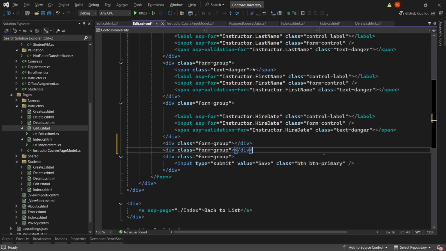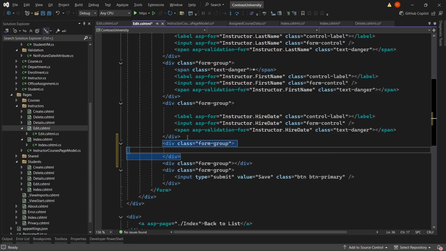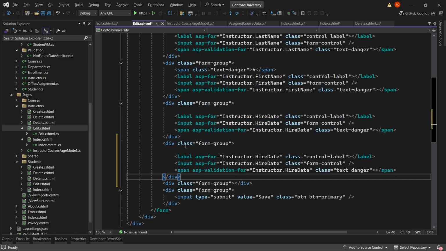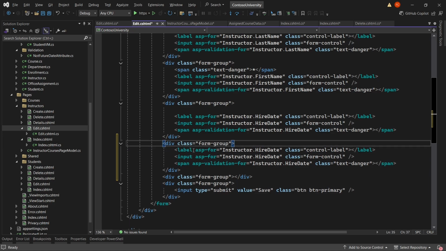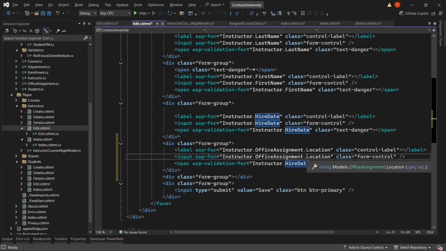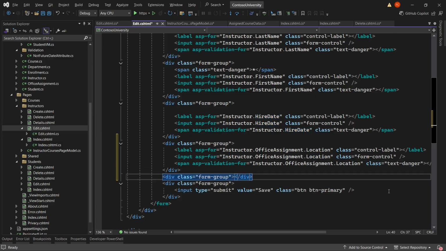The first one is going to be basically, and I could have just copied the first one or this one right below it, or the one above it. Sorry. And then this is going to be office assignment location. Same here. And then office assignment location. Okay. So that one is not as involved as this next one.